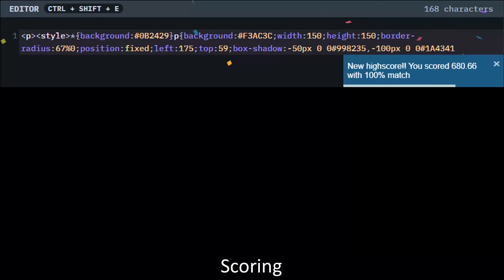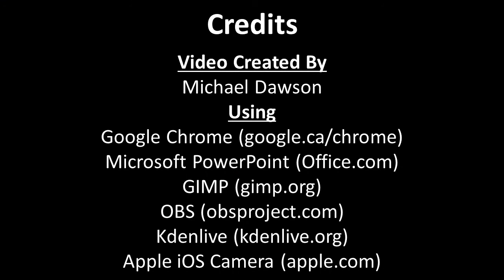With the code minimized, our character count has gone down from 270 to 168. This raises our score from 630.51 up to 680.66. Leave a comment down below if you think you can do better, or have ideas on how to make the code even shorter, as this is still far from the 115 that is the top score on the leaderboard. With that, Target 7 is complete.